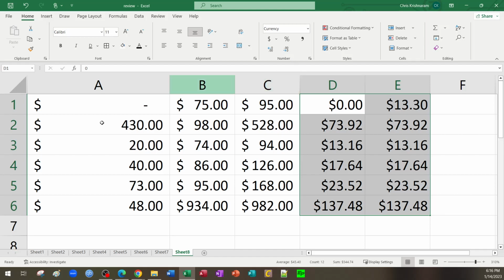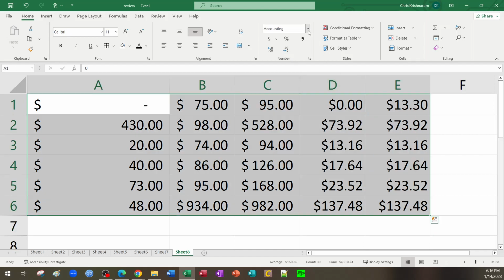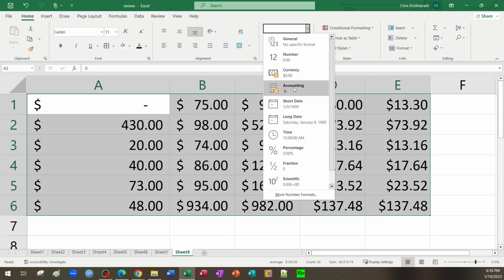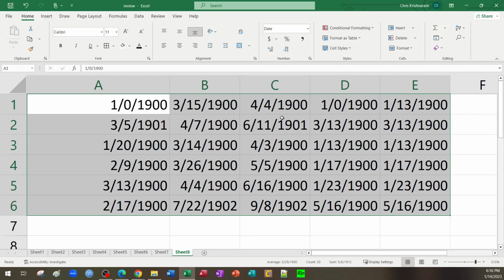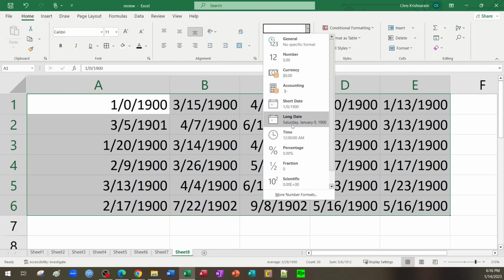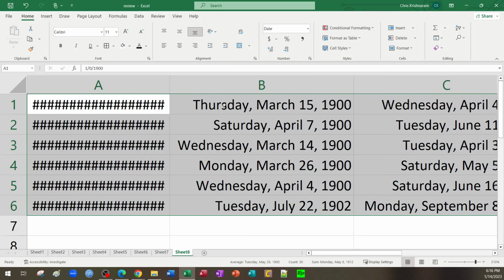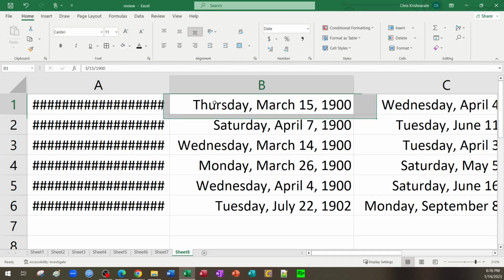Let's look at the other one. So currency, accounting. Next we have short date. Notice it's a short form of a date. We just have the number format. Let's look at long date. Notice long date gives you the day, the month spelled out, the date once again, and the year.